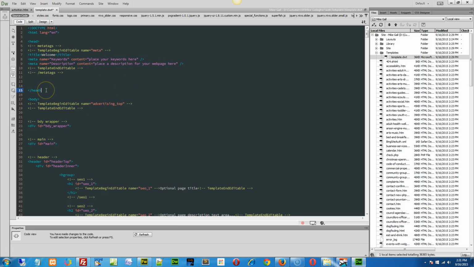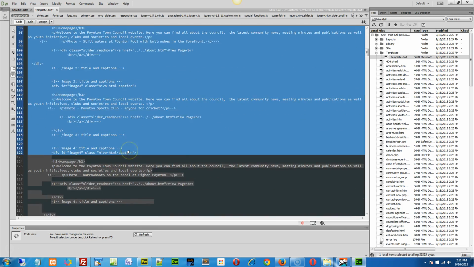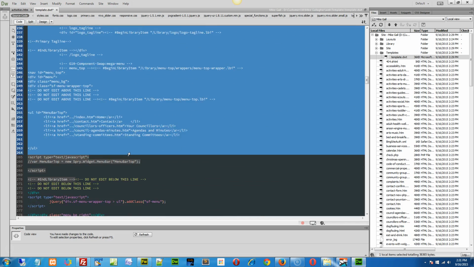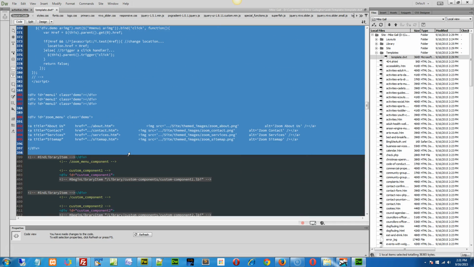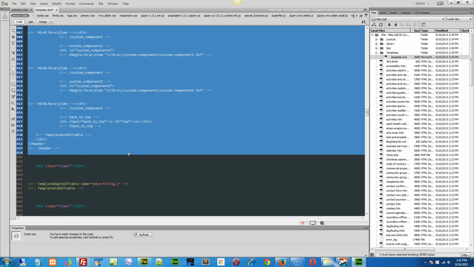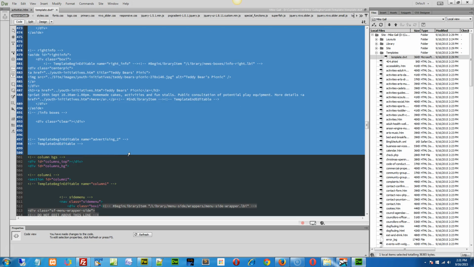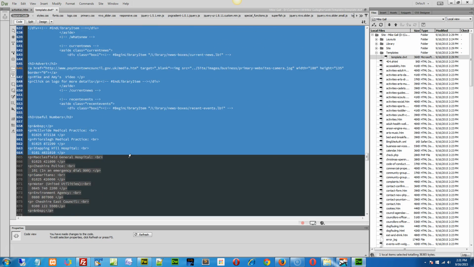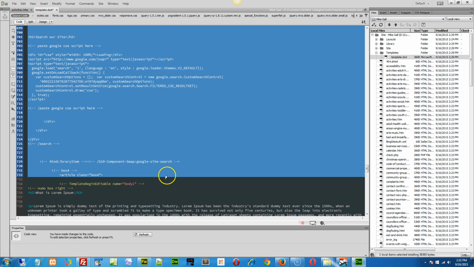Then in the body, we're going to get rid of everything except for the body one region. So we scroll on down: custom components, advertising, left info, right info, get rid of everything right down to, lots of stuff here, news, search. There we go, right down to this where it says template name body one.